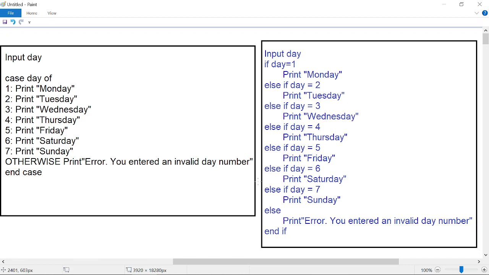So it's the same problem that we have solved using case of as well as the if else if selection statements, right? Both of these are basically selection statements, right? So case of is an example of selection statements, and if else is also basically a selection statement.